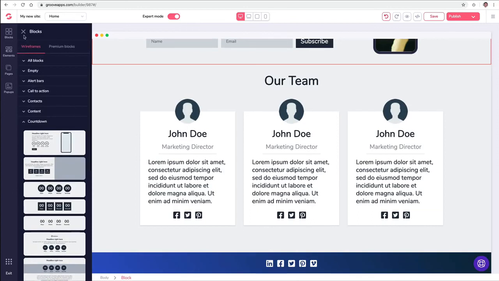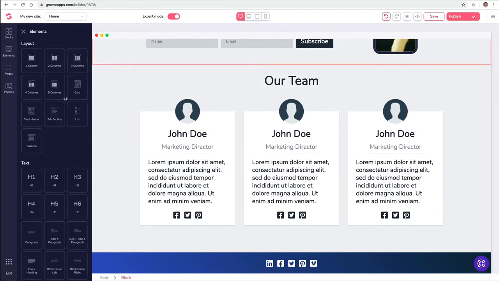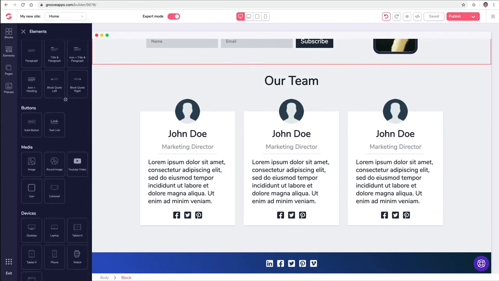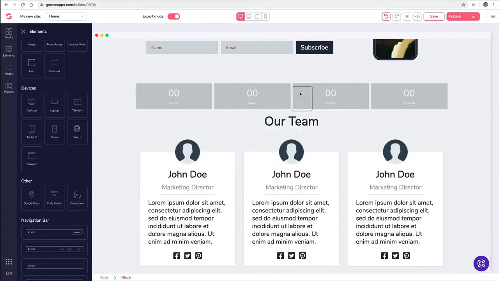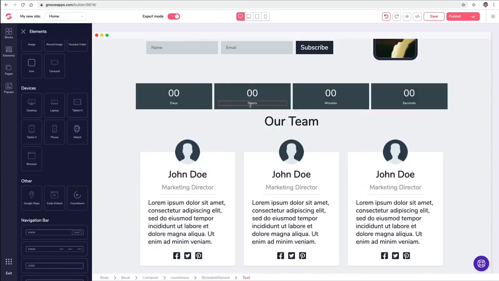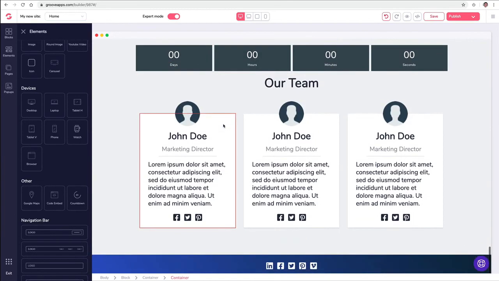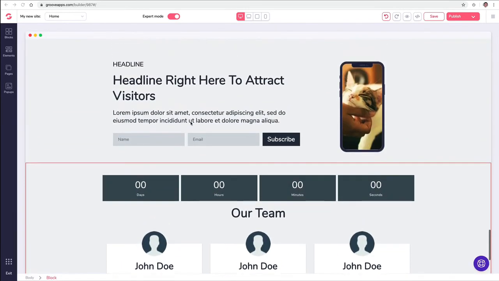But if I just want to put a countdown timer, not a section, just a countdown timer maybe right below this team, well, then I would go into the elements and I would look for the countdown. Here it is. And I would just drag that, and I would just put that right here, just like that. And I have it right above our team, just like that. And then I could style it, make it round, and all those different things.